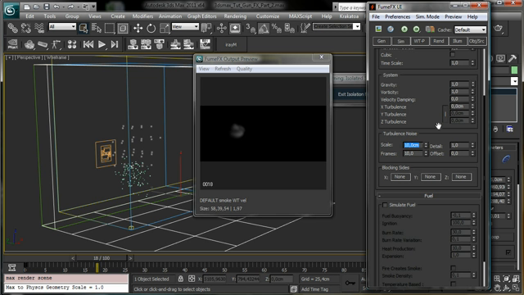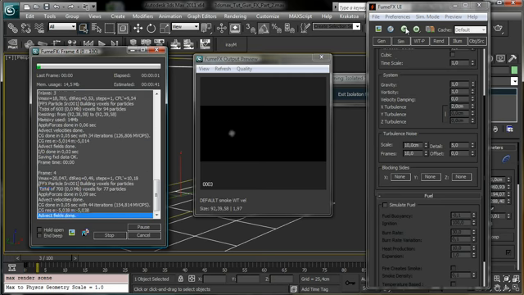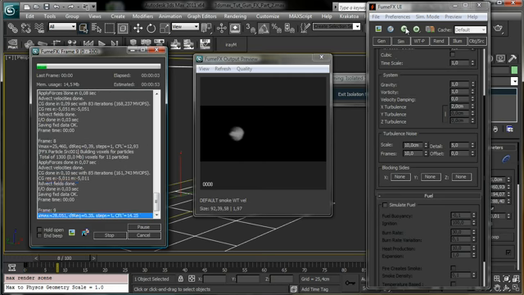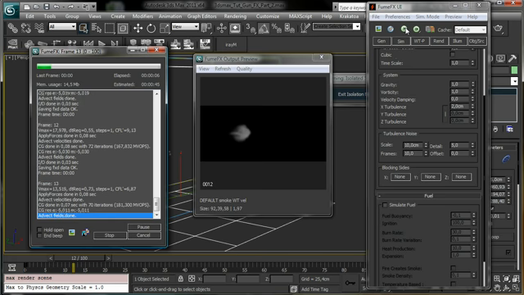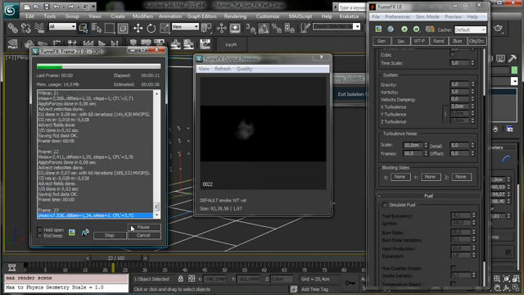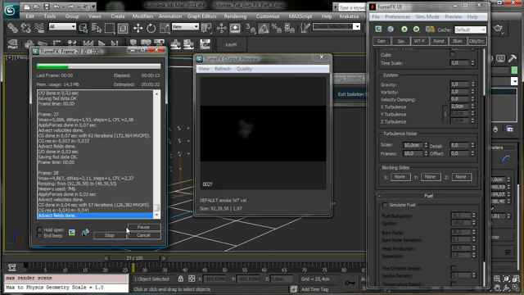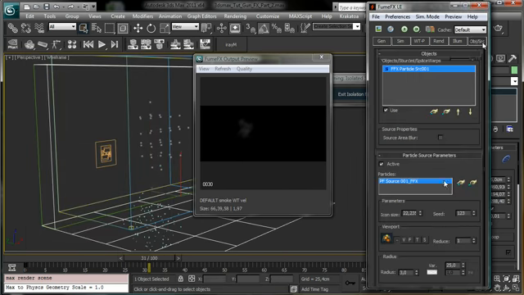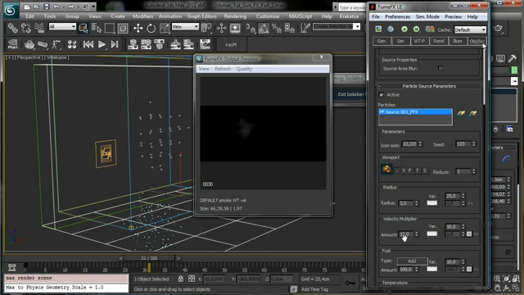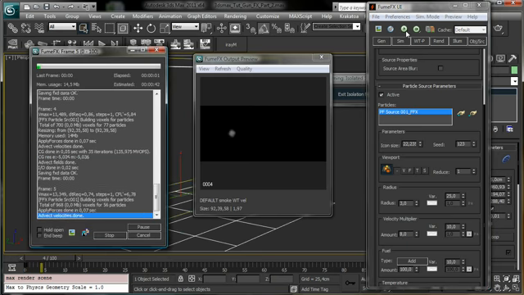also a little bit of turbulence. Let's try with 2, and let's see what happens. Now the speed is too much. We need a little bit less speed. So let's go back to maybe 8. Let's try again.